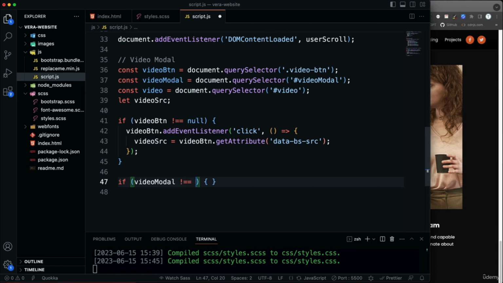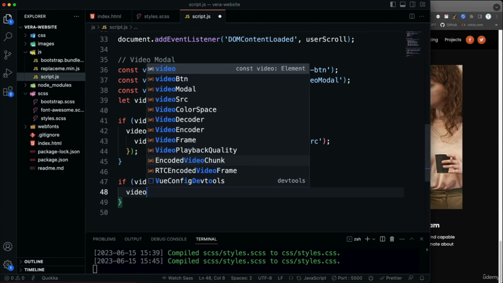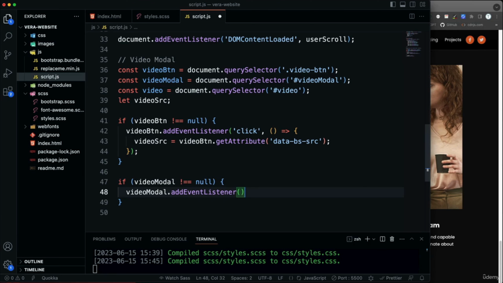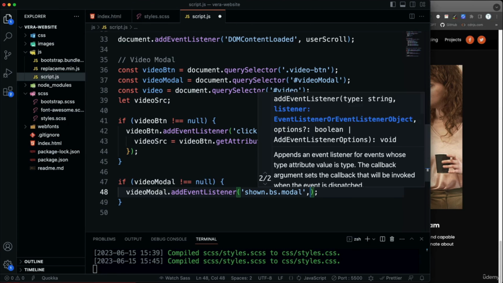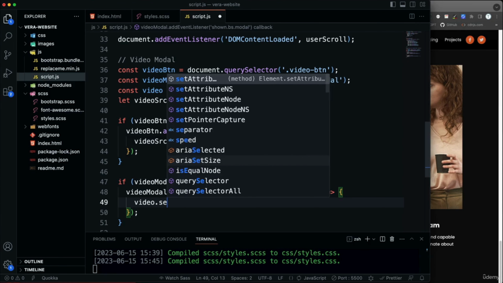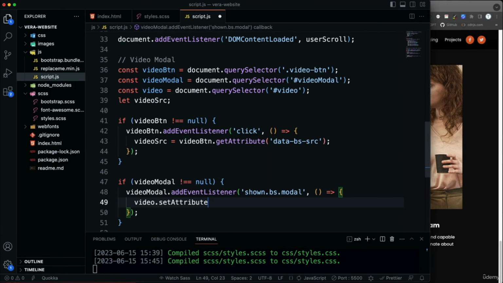modal is not equal to null, then we want to take that video modal, we want to add an event listener, and there's a custom event called shown.bs.modal, and when that fires off, then we're going to have a function run. And then we want to take the video and we want to set the attribute. Okay, and the attribute we want to set is going to be source.